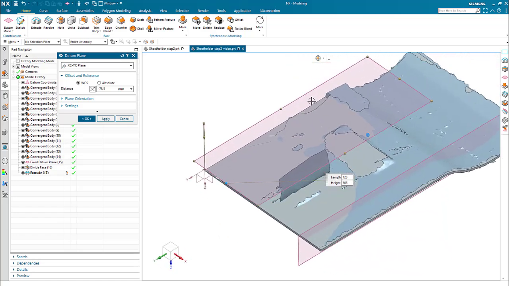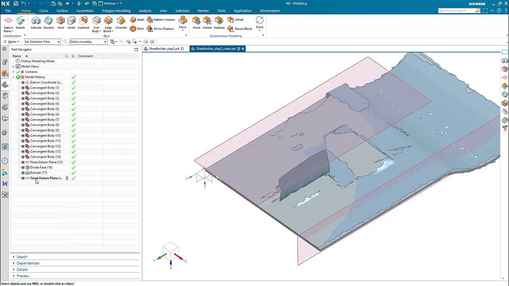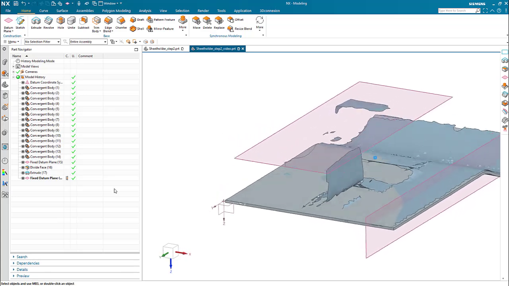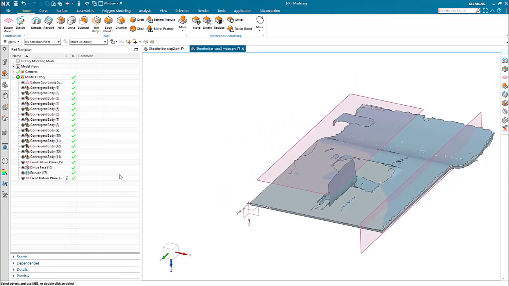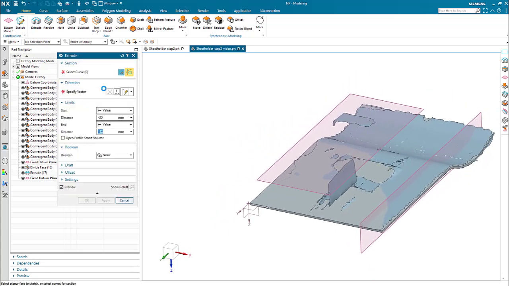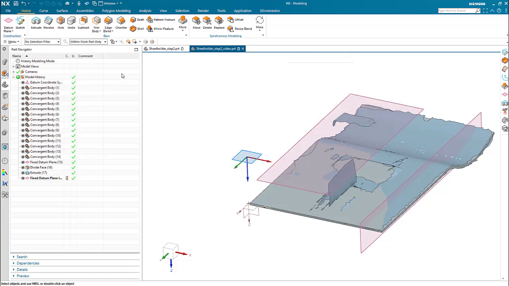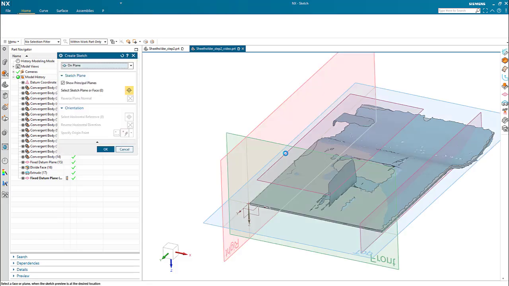Okay, and then we're going to just move this to here, I think. So what we're going to do is create 2 extrusions and then shell them out and make it look like the brackets that we had there. Okay, so let's click OK to that. Okay, so we've got our datum plane. And now what we want to do, let's create an extrude.